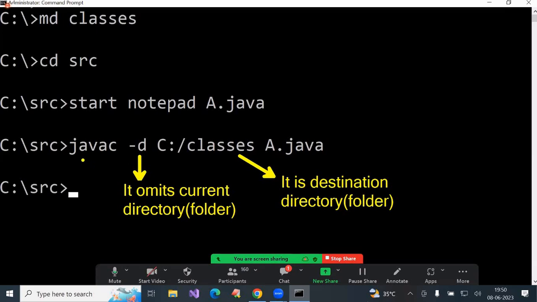So javac space -d. If you write it, current directory omitted, we are working in SRC folder. It omits current directory. Space destination. It is the destination directory folder. So a.java compiled, a.class generated under pack1 folder. That is generated in this folder. Okay. If we don't write this one, it is generated here only. Now we want the destination in another location. In this situation, you have to write like this. Okay.